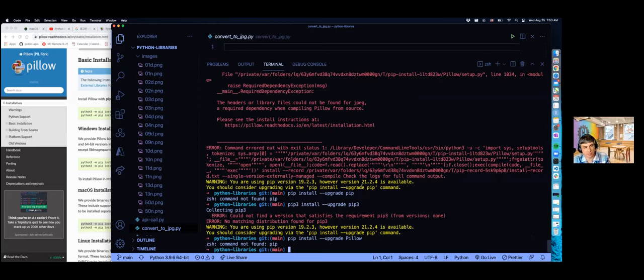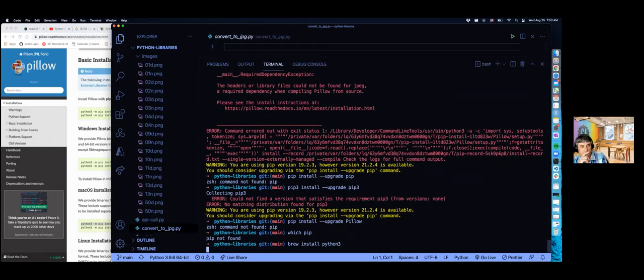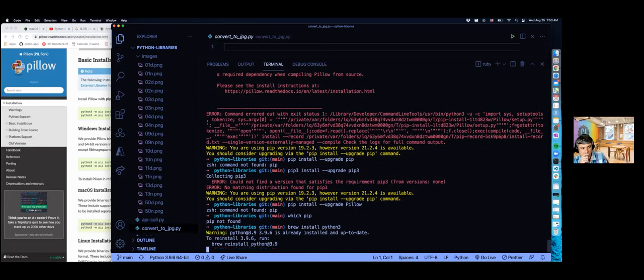Type which pip for me. Can you do brew install Python 3? This is going to take a second. You already have Python 3.